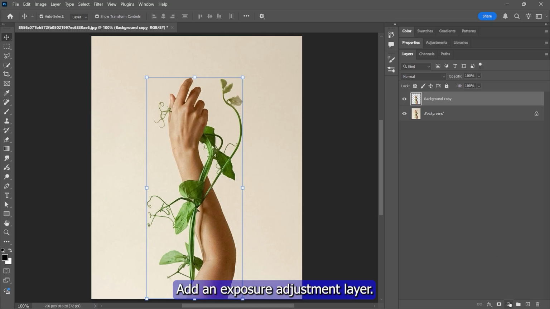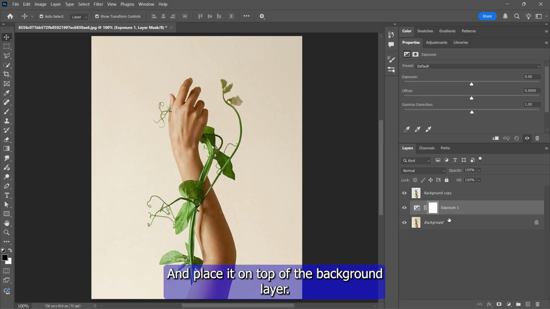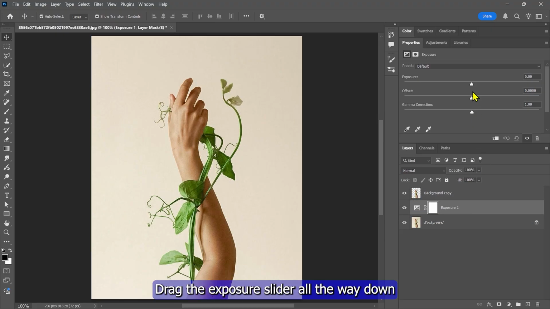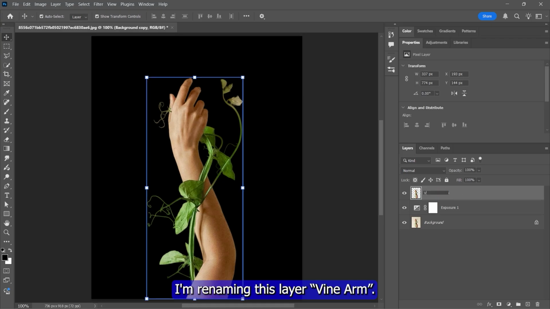Add an exposure adjustment layer and place it on top of the background layer. Drag the exposure slider all the way down to fully decrease exposure. I'm renaming this layer Vine Arm.